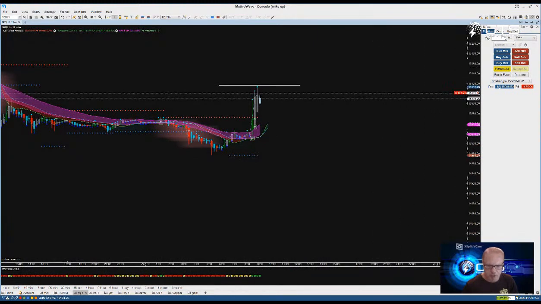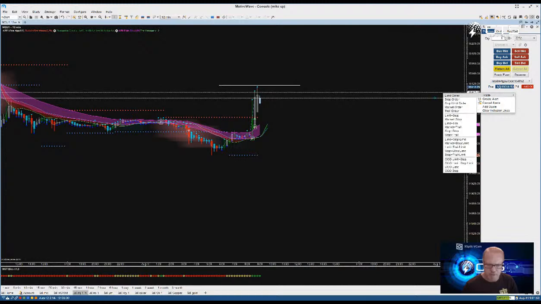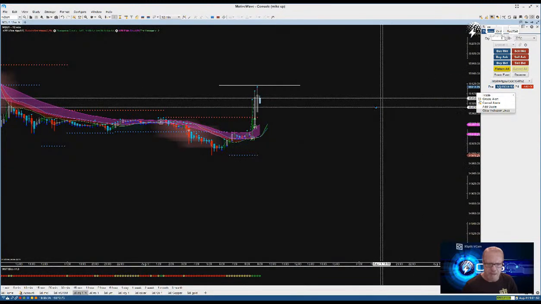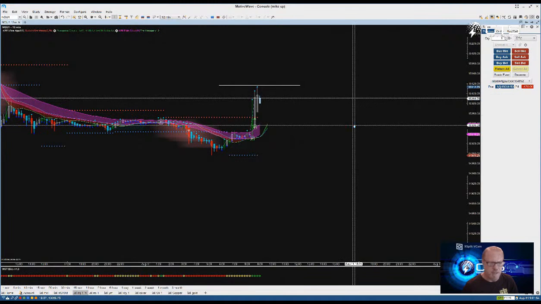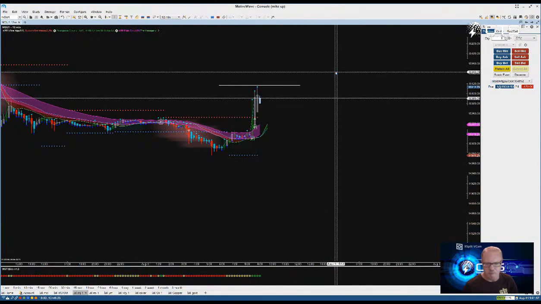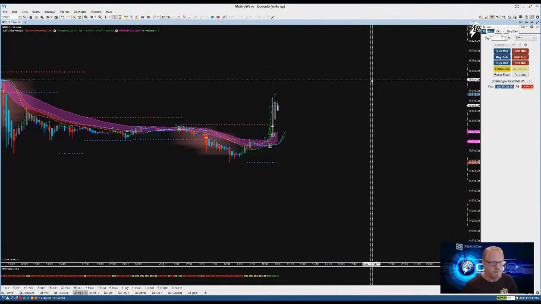So if you go over here, Paul, to the chart and you click here, like if you trade on the chart with this, that's why I don't use this anyway. But if I add my little line, for some reason it clicks them off. But it might be something with Motor Wave.